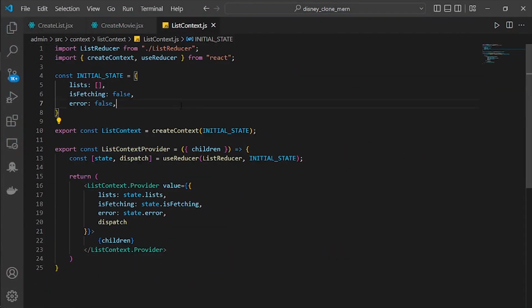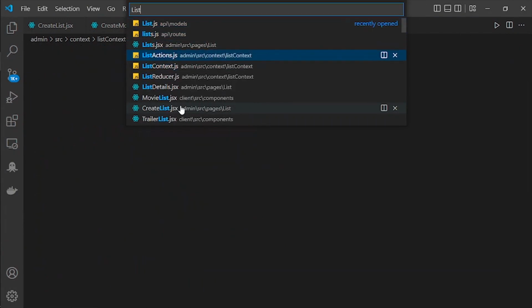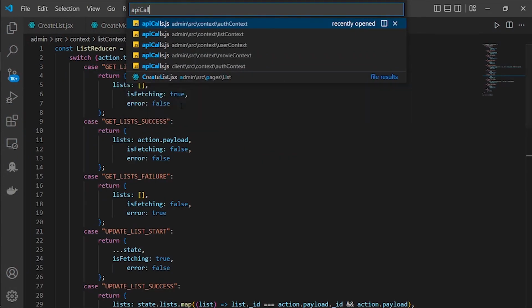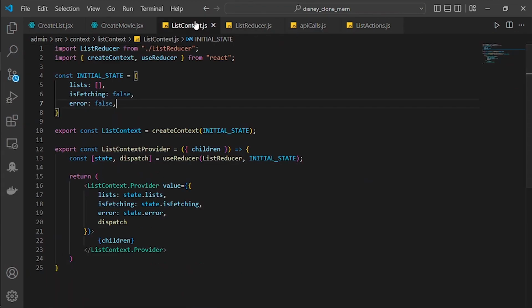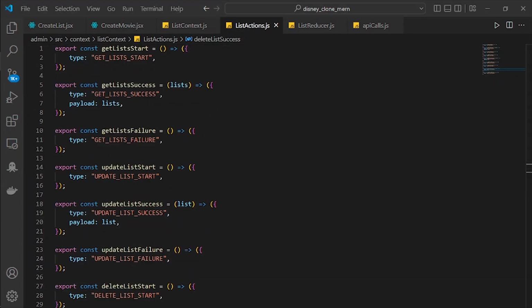Let's make the list inside of the action, context, reducer, and also the API calls in here. The first thing or the first file that we want to update is inside of this list action in here. So list action, and then here, let me see, we have the create list. I will put in here.